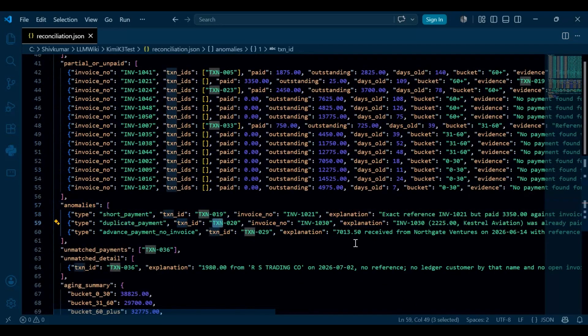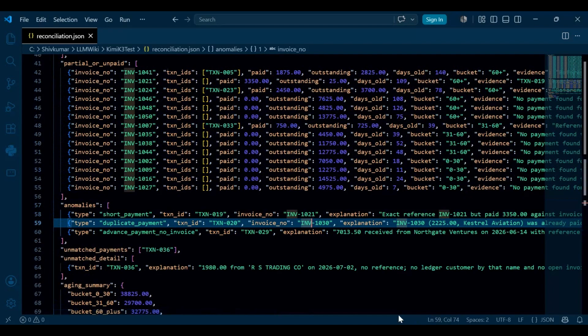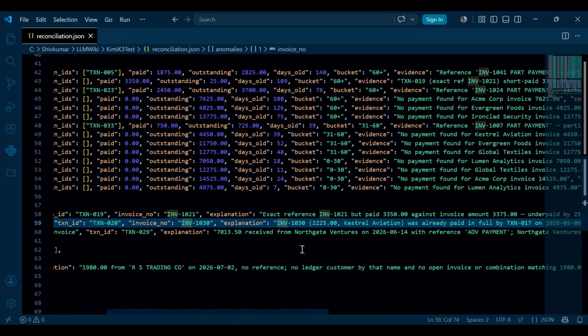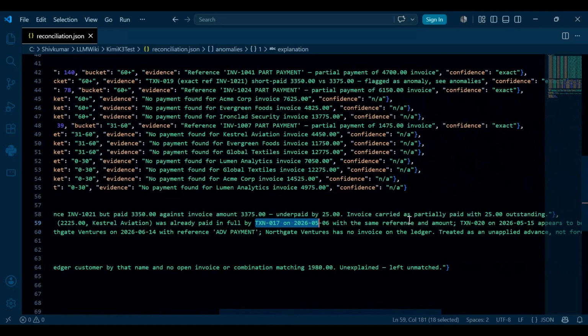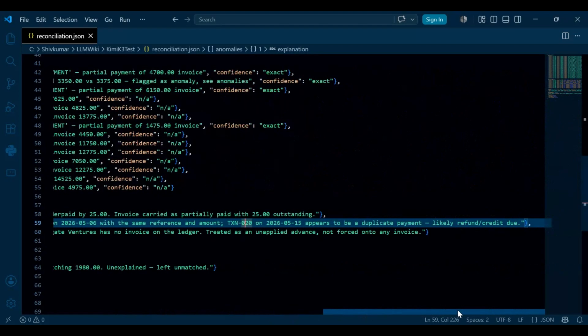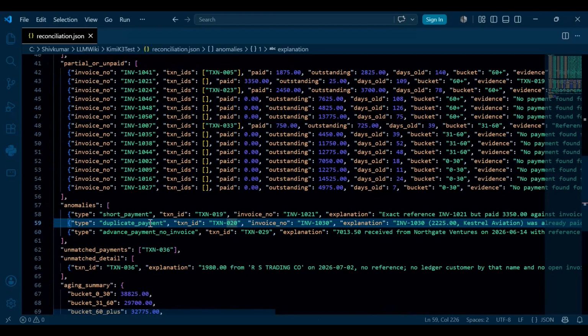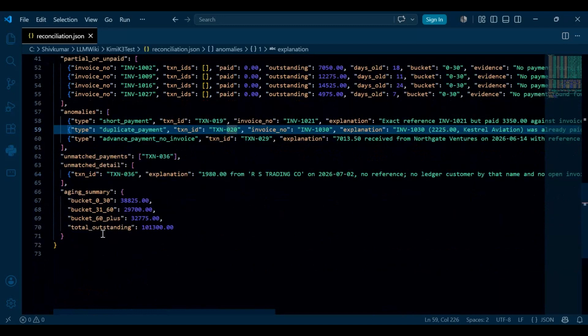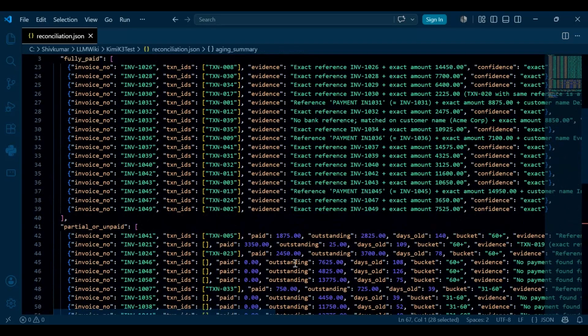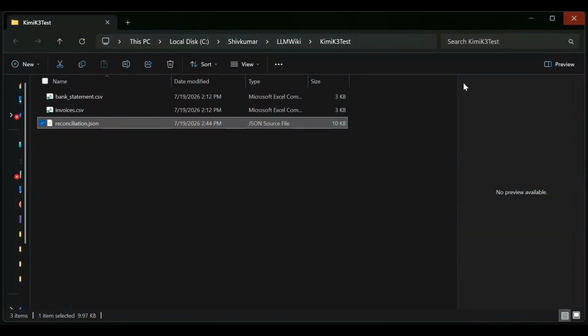Duplicate payment, transaction 020 and transaction 1030. What does it say? Invoice 20 was already paid in full by this, okay, with the same reference and the amount. So it's basically checking all that, right? It's checking and saying that it's like a duplicate payment. So this kind of intelligence only comes from a model, right? In the sense, or a human. Okay, then these are in the bucket, aging summary bucket. How much money is in this bucket, this bucket? That's good. If needed, we can always ask it to give it in the Excel or a spreadsheet version also, or we can ask it to create a dashboard. I don't know if it will be accepting my request.